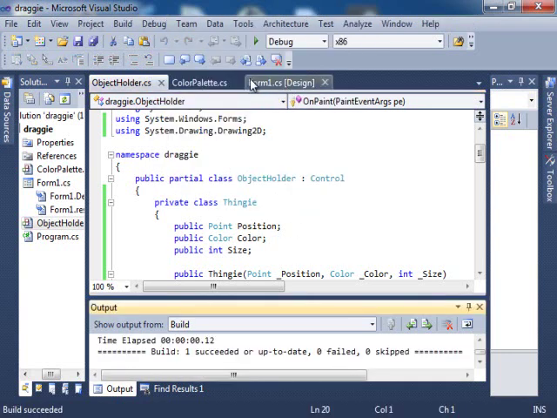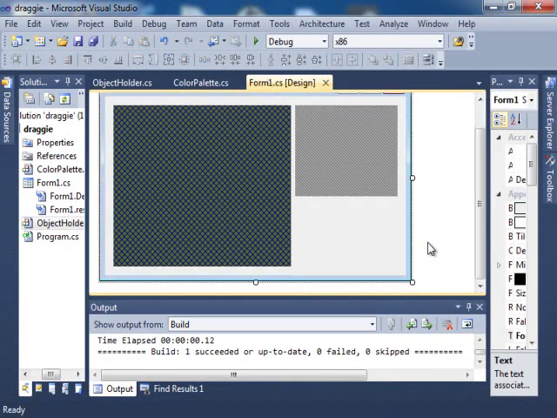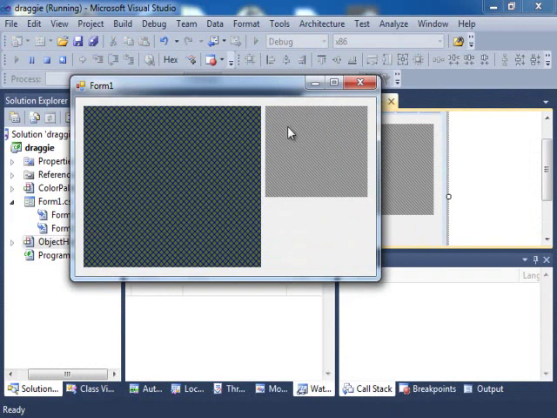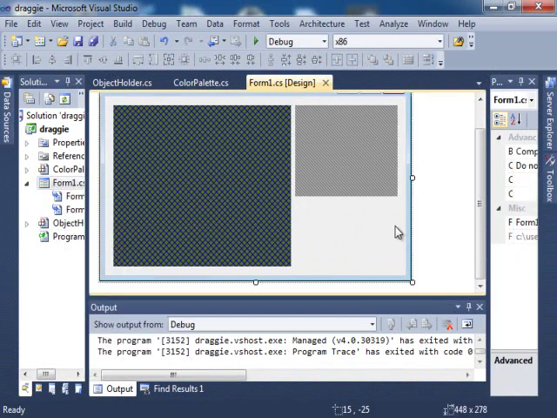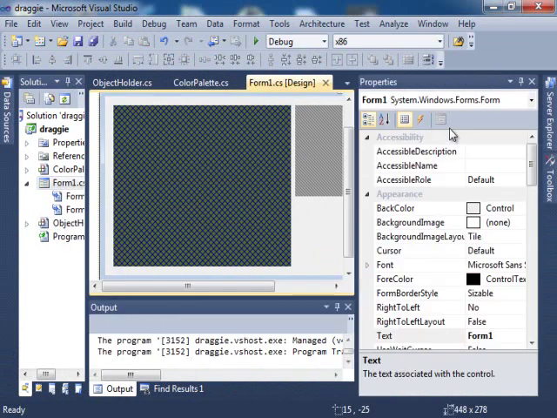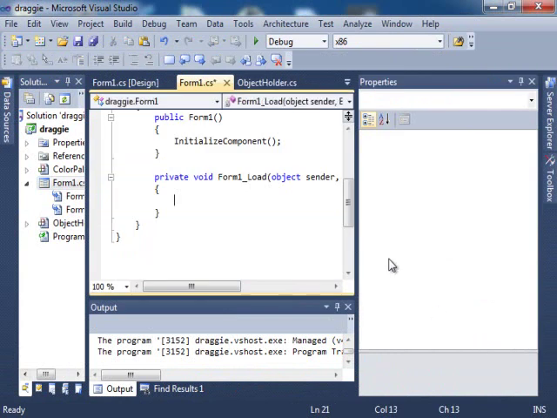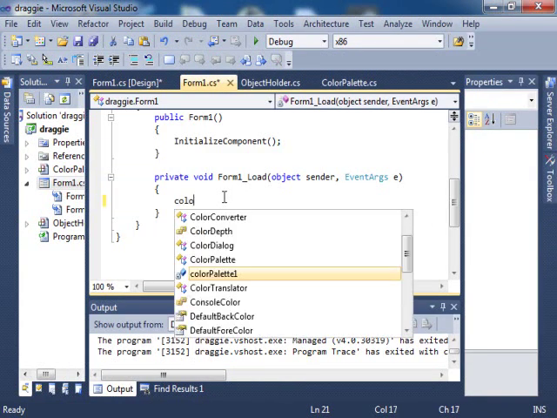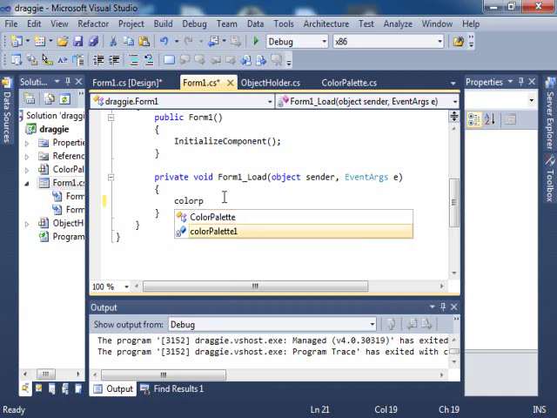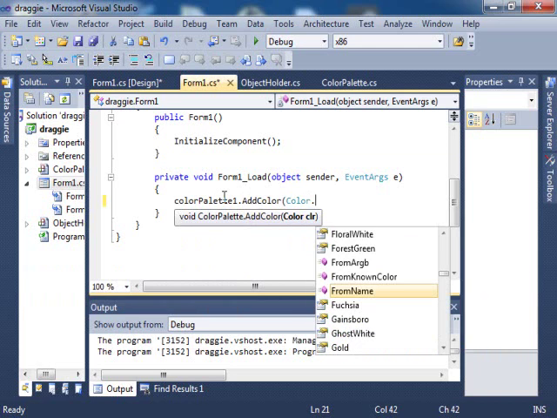Let's go ahead and build. It looks like it did before. Oh, I forgot one thing actually. We need to actually add some colors to our palette. I'll just do this in the form load event. We could do this anywhere. So color palette, add color, which is the method that we added.